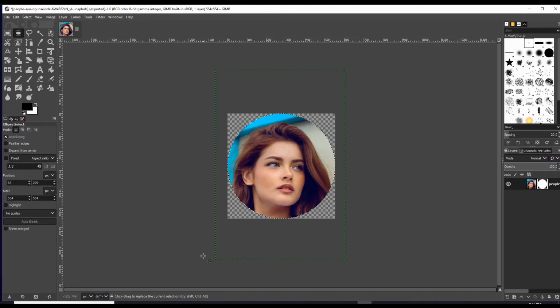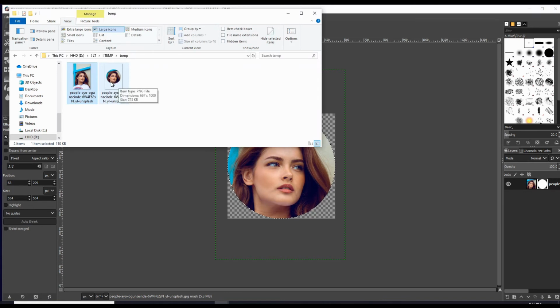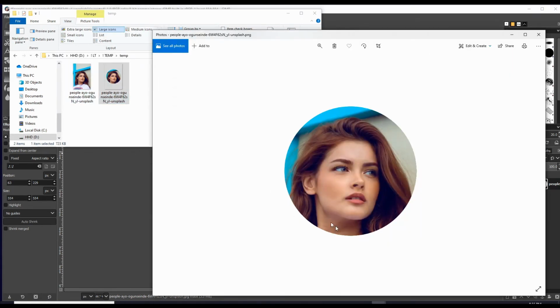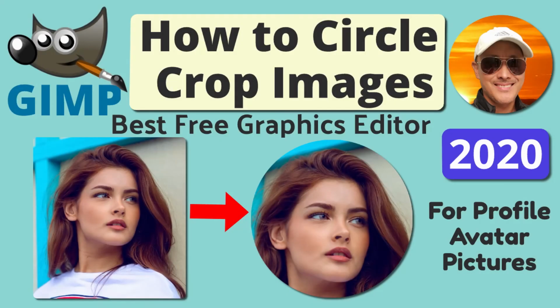Now let's go look for the new file. And there we have it. This was the original picture. And now we have a circle picture, which we can use as a profile, avatar, or a testimonial in a website. All kinds of uses to have a circle these days, especially with social media, always having a circle profile picture. And that concludes this video.